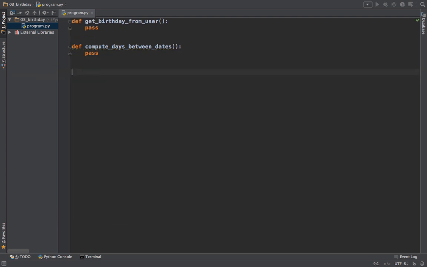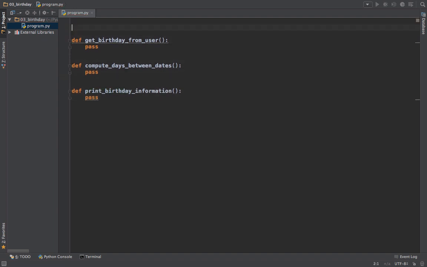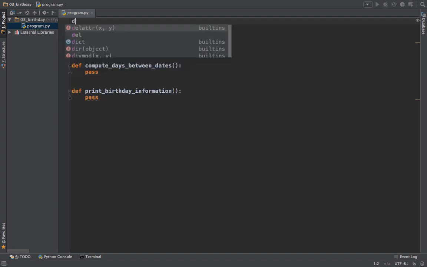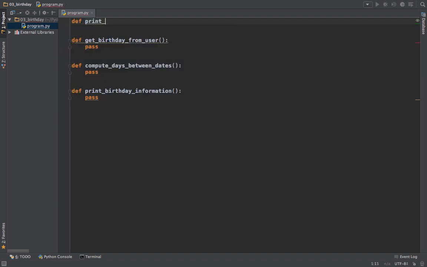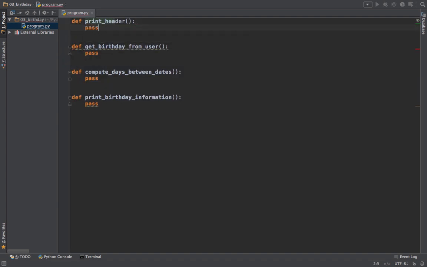Now the next thing we're going to do: first, we're going to get the information from the user, we're going to compute the days, and then we're going to say def print birthday information, something like that. And again, we're going to pass. And there's one part I kind of omitted because I don't really think of it as an operation, but it is something we're going to do, which is print the header. And let's just put pass really quick. So that's kind of the steps of our app there.